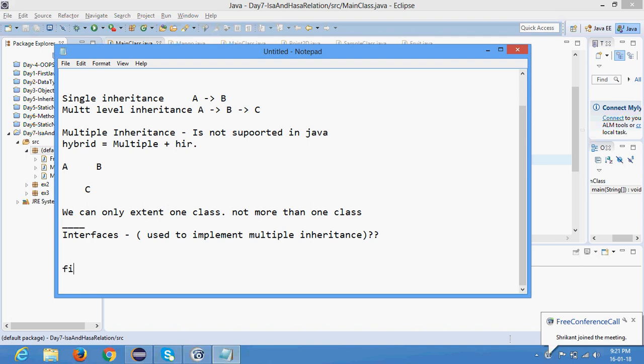In the last session, we also learned about the final keyword. There are actually three uses of the final keyword. The first use is to declare constants.